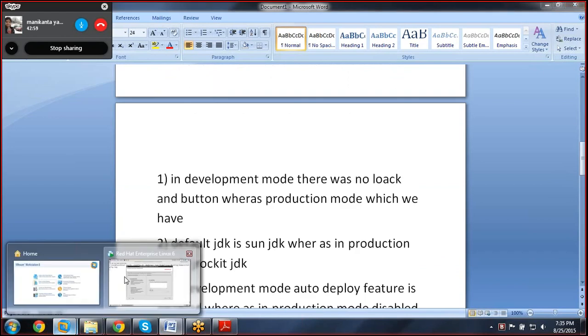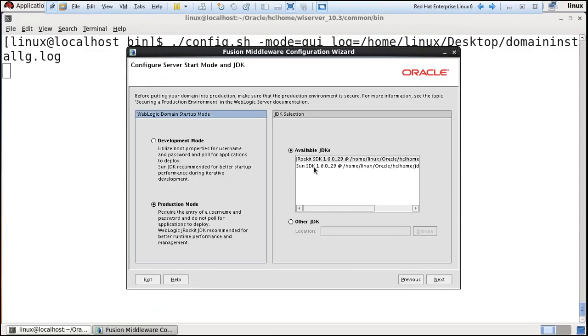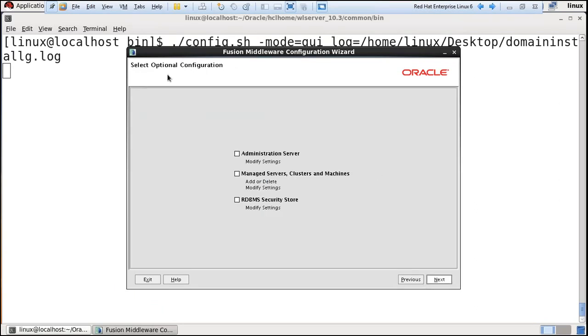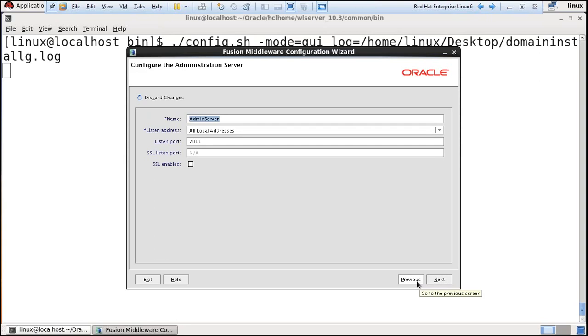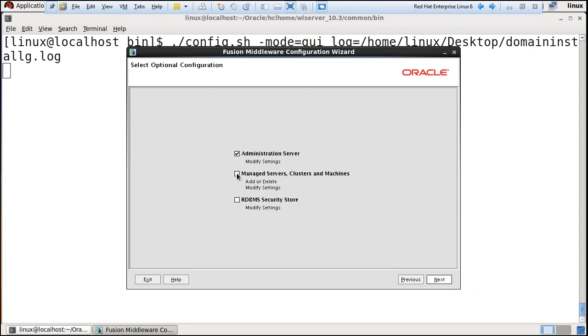Let's see if you go over there. If you choose the production mode, it automatically changes the JDK to JRockit, right? Understood? If you don't like these two, and you have any other local JDK, you can select another JDK. For the time being, I am selecting the development mode and clicking on next. For configuring the admin, if you know the managed servers, you can select them at this moment also, but at this moment it doesn't require selecting the managed servers and clusters. So click on next.